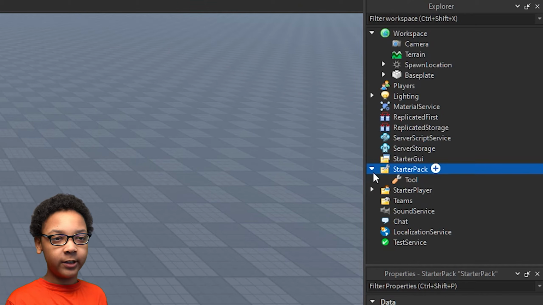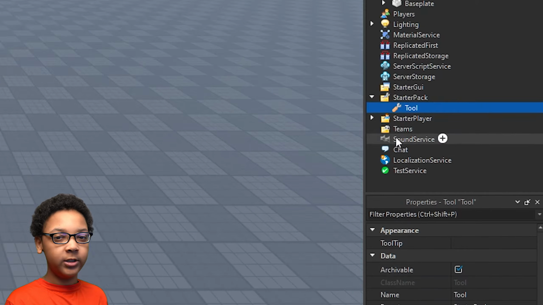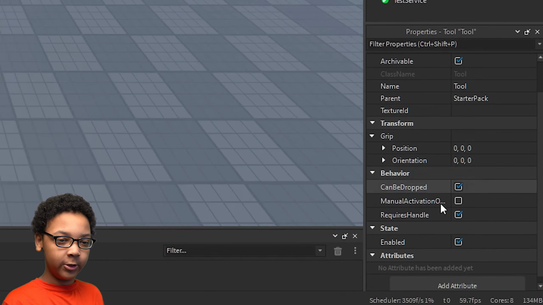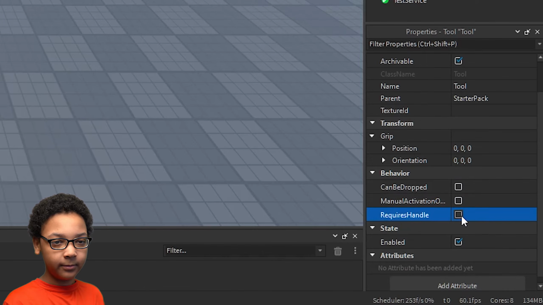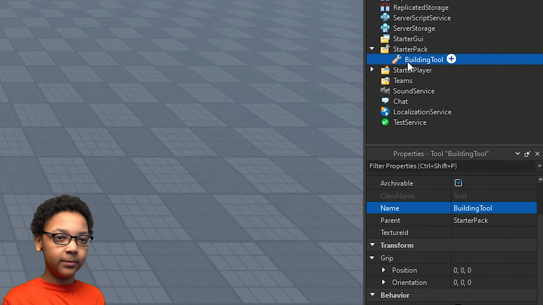If you don't see it, then you have to click the arrow next to Starter Pack, and then click on the tool and then go to Properties. Now we're going to go to Behavior, Can Be Dropped, so they can't drop their tool, and then Requires Handle, because they don't have a handle there, so we're going to turn that off. Now I'm just going to name it Building Tool. Don't need to do this, but I'm going to do it anyway.